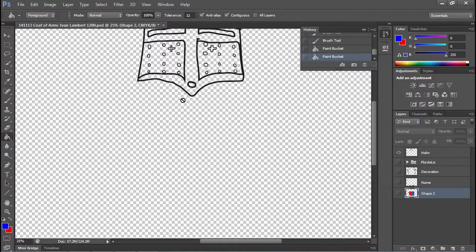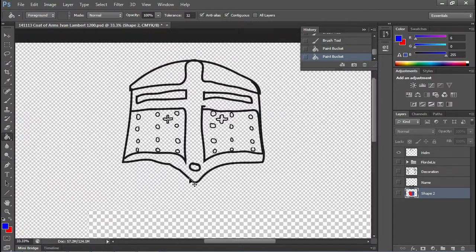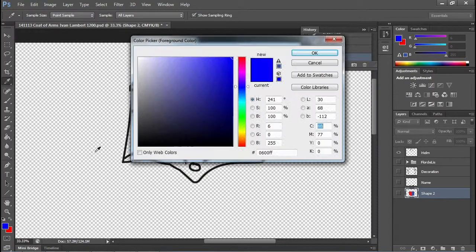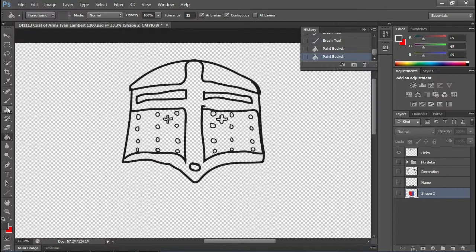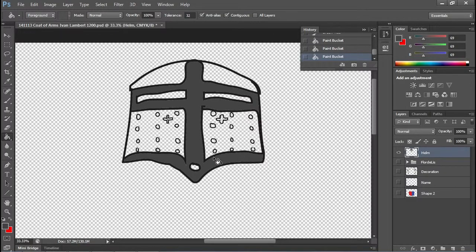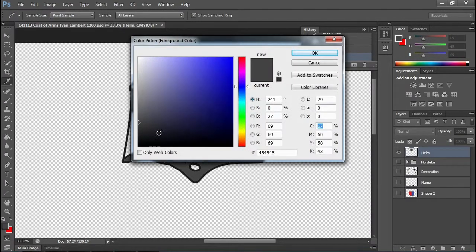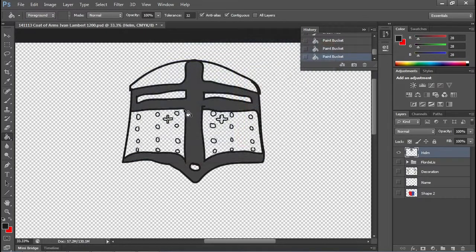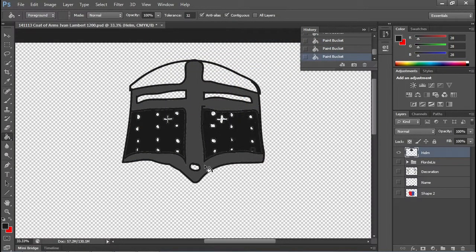I'm going to zoom in a little bit and take a look at this helm and pick a nice grayish color for the helm. So let's go to our paint bucket tool, select the helm layer, and then fill that in. And then I can pick another gray, maybe a darker gray, and fill in this part.